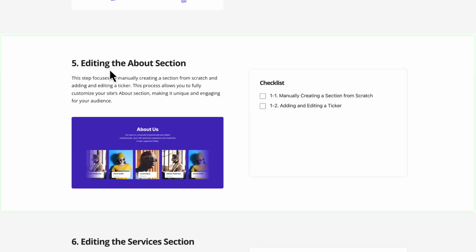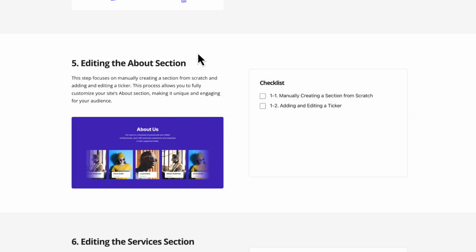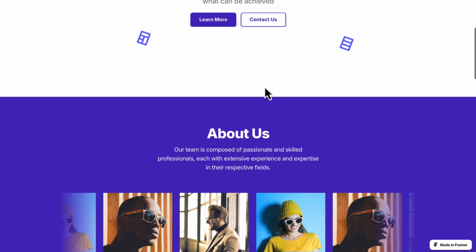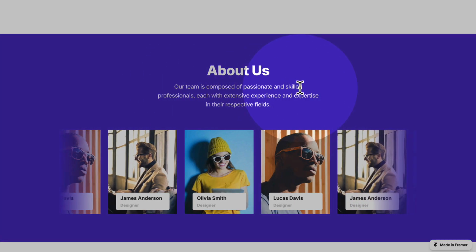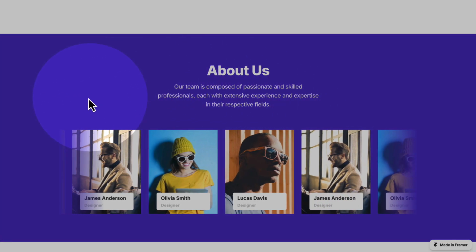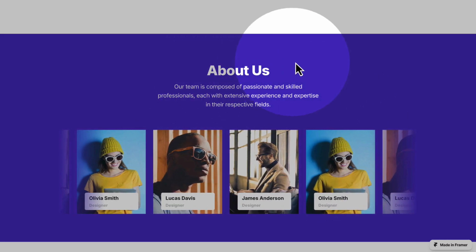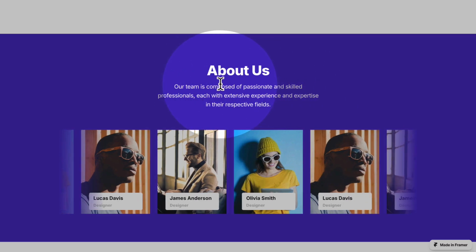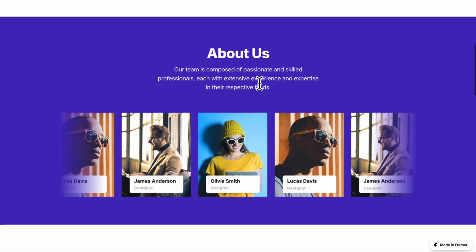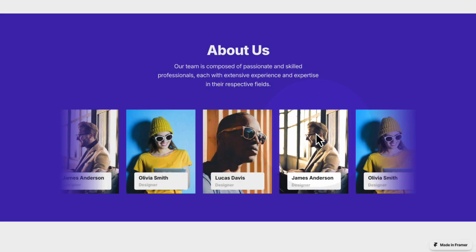In this step, we'll be creating and editing the About section. If you take a quick look, this is the About Us section we will be building together. Unlike before, we won't be using pre-made design elements. Instead, we will be creating the section from scratch. This will show you that you can manually build a section without relying on pre-made designs, and we will also use a moving ticker to display information as you can see here.